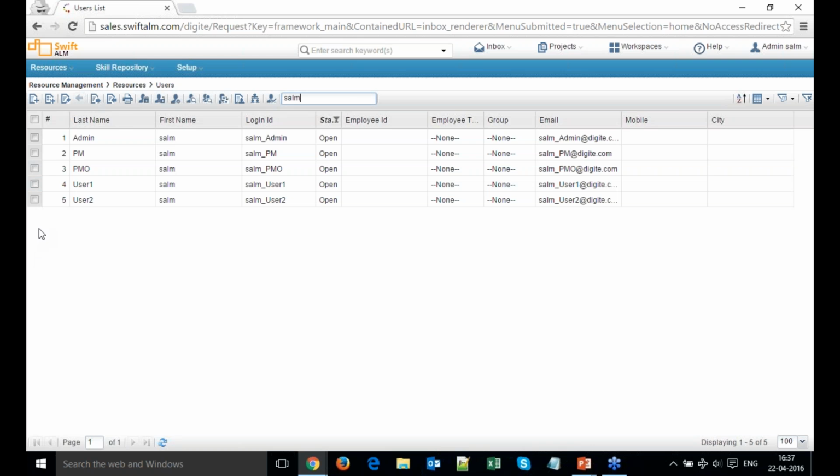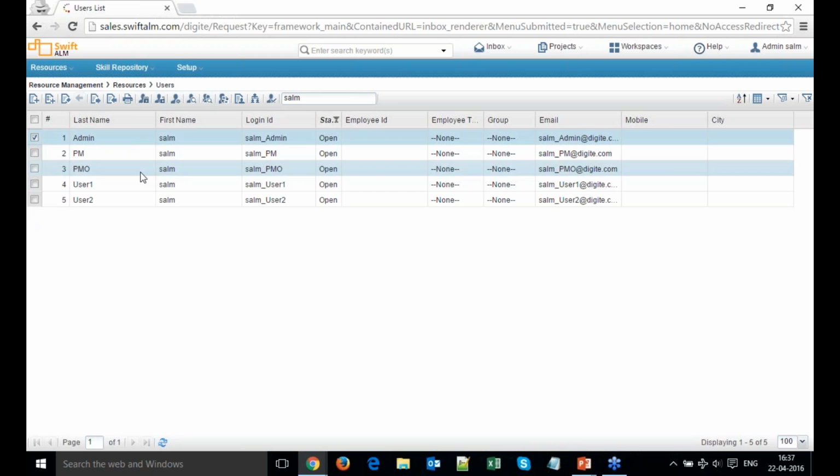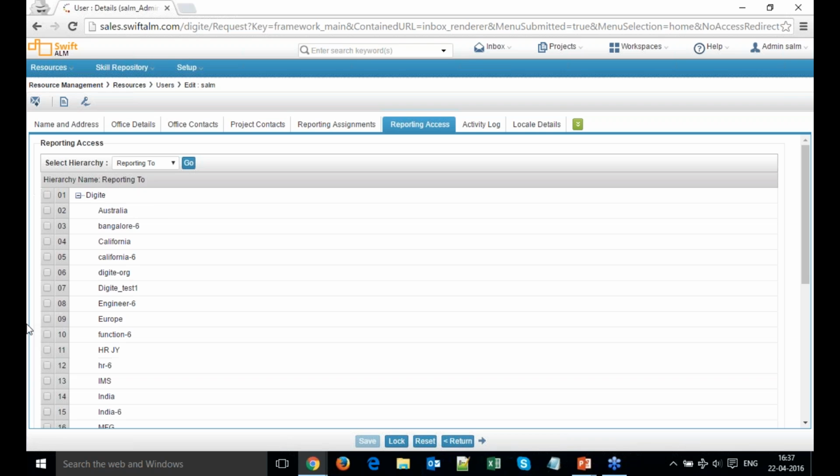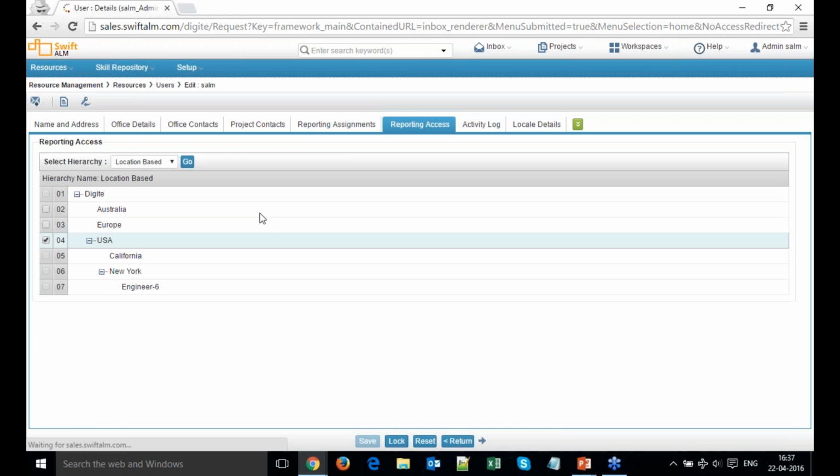Now in this case, what I have done as an example, I have selected SLAM admin and SLAM PMO. So let me first go to the admin user. What I have defined here is its reporting access for a given hierarchy. So I'll select the hierarchy as location based, which is your O2O hierarchy. And I said here that this guy is going to see data up to USA. So whichever project has been tagged to New York, California or USA, the data for those projects will get rolled up at USA level. But if any project has been tagged to Europe or Australia, this person is not going to see that data.